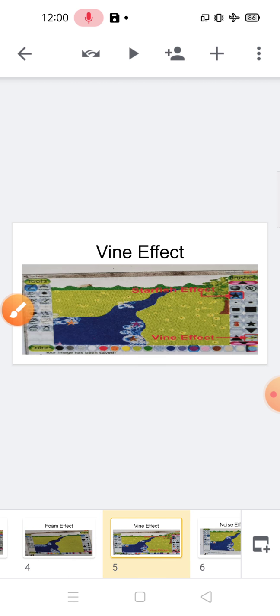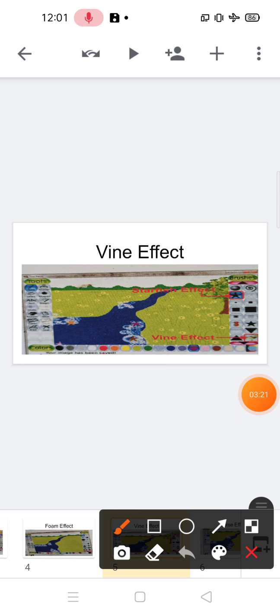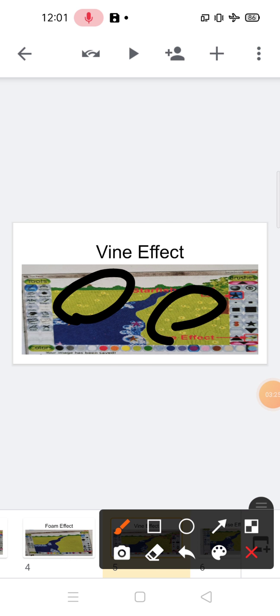My next topic is the vine effect. I told you about the vine effect, that is, you can see here the flowers and the effect.